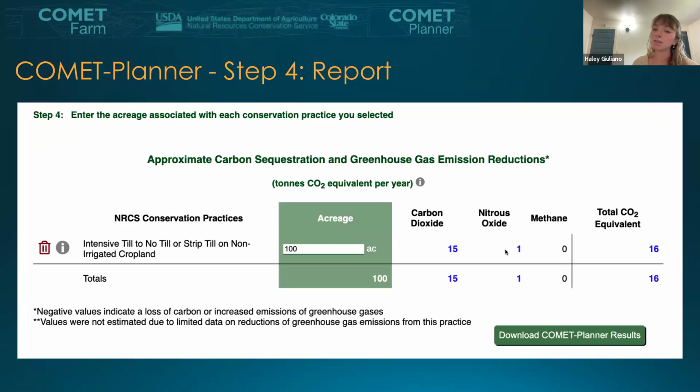And so this is still our average annual CO2e per year in reductions, but the signs are the opposite of COMET Farm, which is explained in one of the articles in the Need Help widget. And so we would interpret this value as: by switching from intensive to no-till on non-irrigated cropland in Larimer County, Colorado, for 100 acres, that would result in 16 metric tons of CO2e reductions per year.